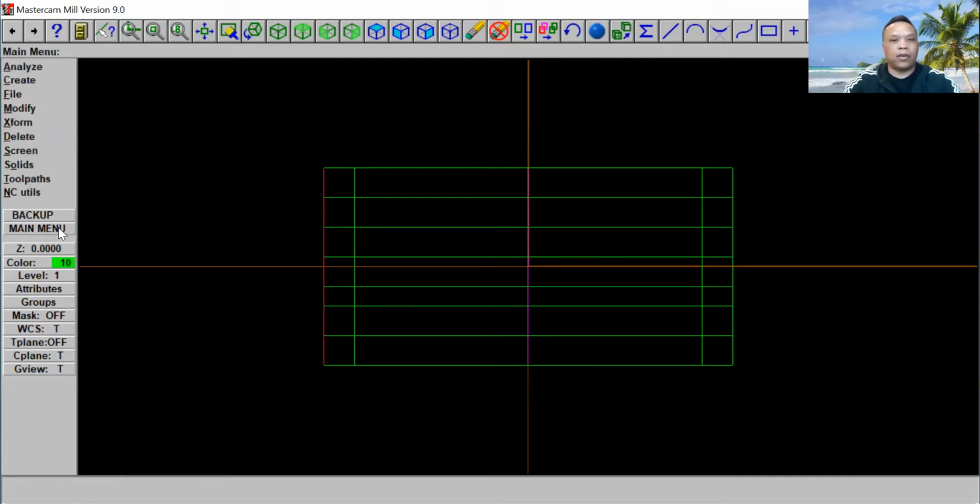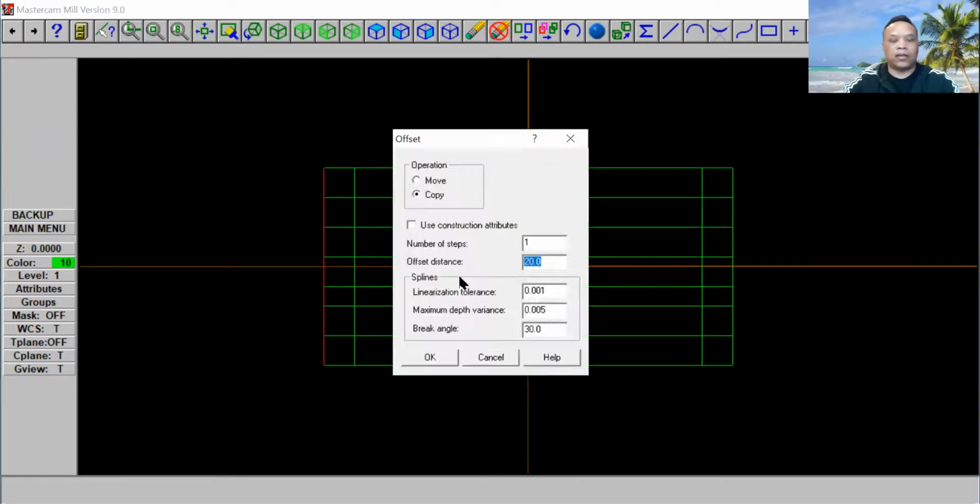Now go back to main menu. Okay. And then we're gonna start from this first line right here to the middle, 10 inches. Okay. Let's go to offset, X form offset. Click 10 inches.